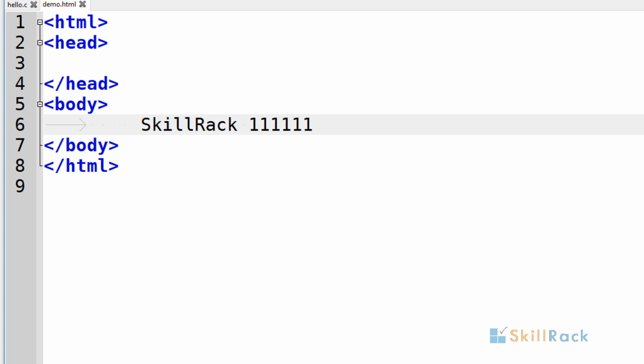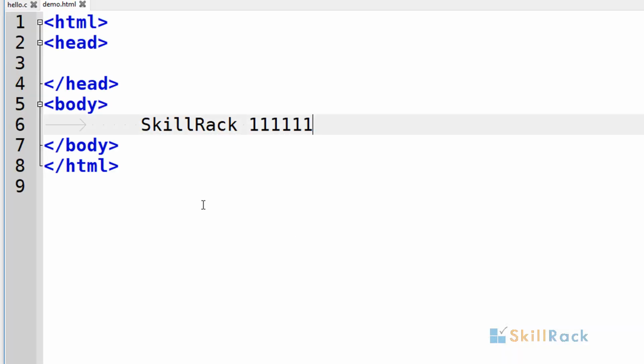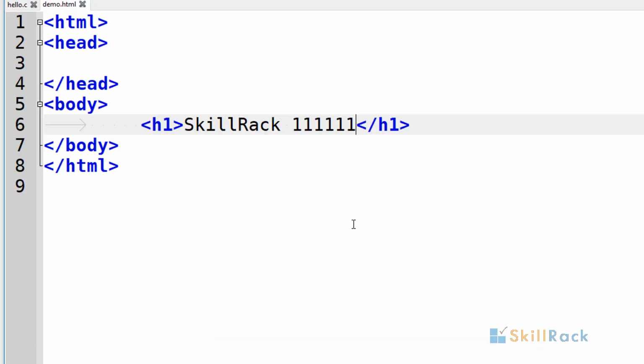So now let me start with an h1 tag, 111. Let's verify it in the browser, whether it is appearing or not. It's appearing, but it's too small. So I'm going to increase the size. To increase the size, I'm going to give H1, right? And I'm making it fine. Now the size has increased, but I want to give it some color.